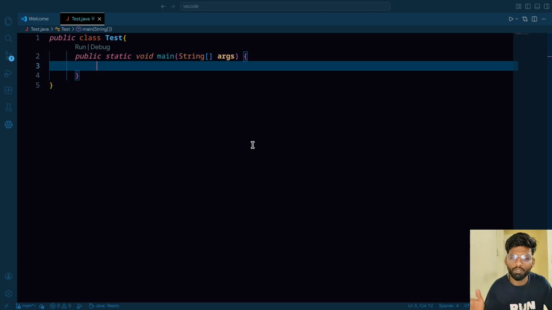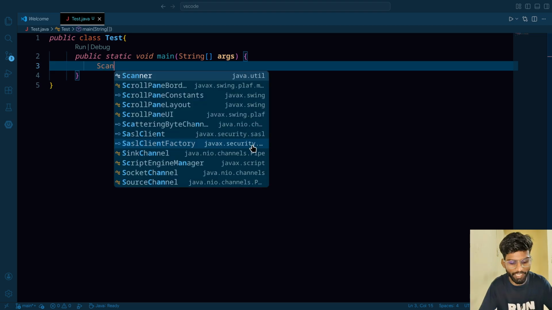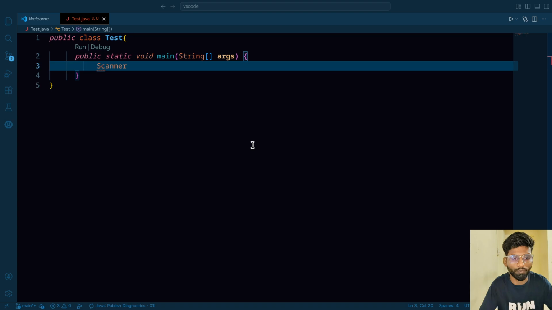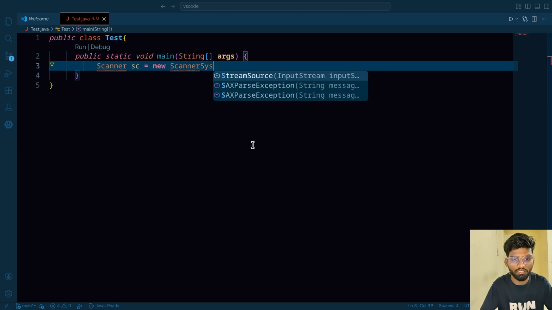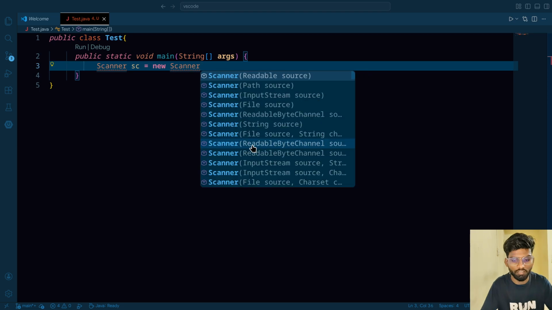For taking input from the user, there are a number of ways, but in this lecture, we will discuss the Scanner class. This is the popular way. The Scanner class came in Java 1.5 version, and this is the popular way to take input from the user. Scanner sc equal to new Scanner. Scanner is a predefined class that is available in the java.util package. Okay.